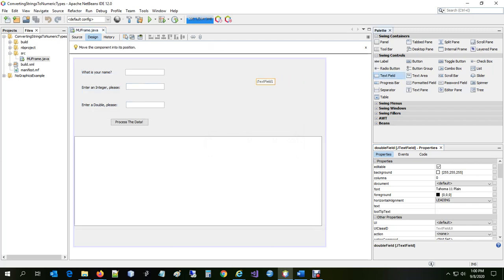Text fields are 1-line user interface things where you can type in 1 line of text. You can edit it and so on, but it's only for 1 line, and typically we use it for 1 value or a sentence or something like that.